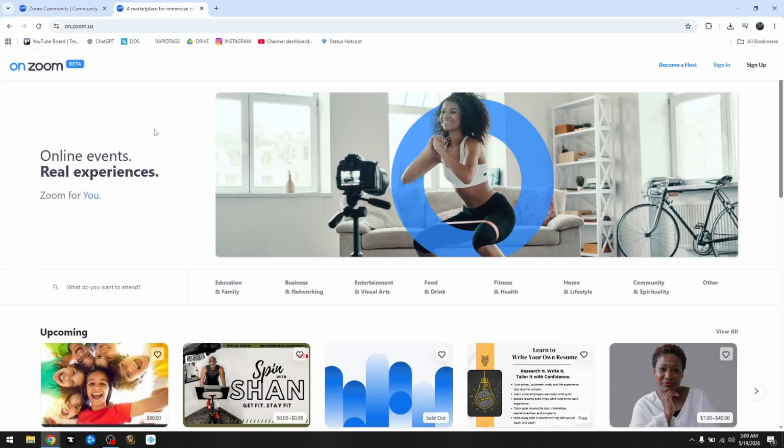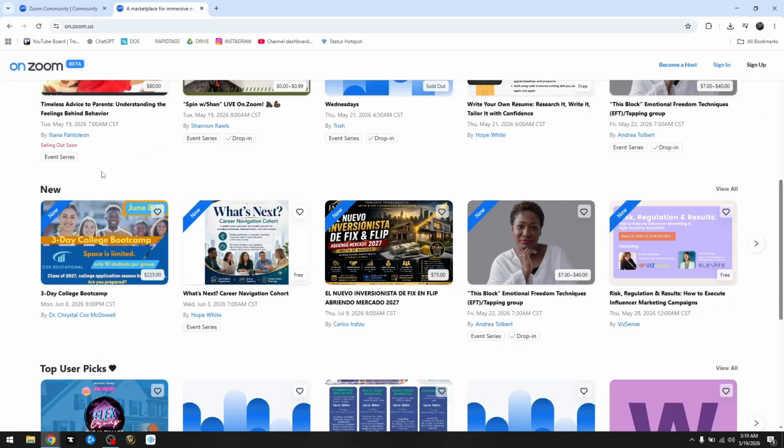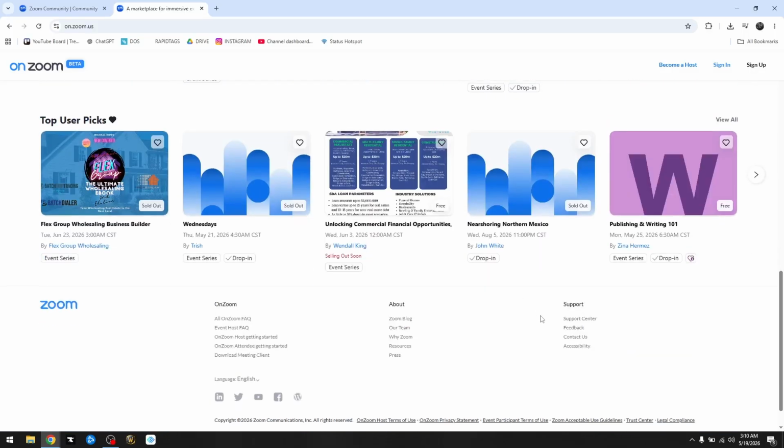So if you go here, you can go down and it is actually labeled as upcoming meetings, which are available for the public. They also have ongoing meetings or new meetings that are available for the public as well.